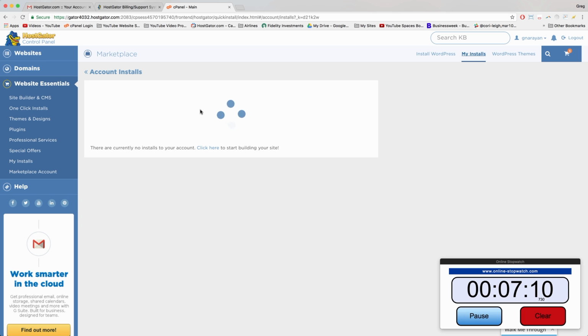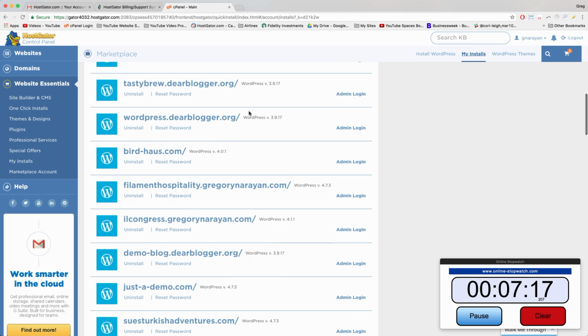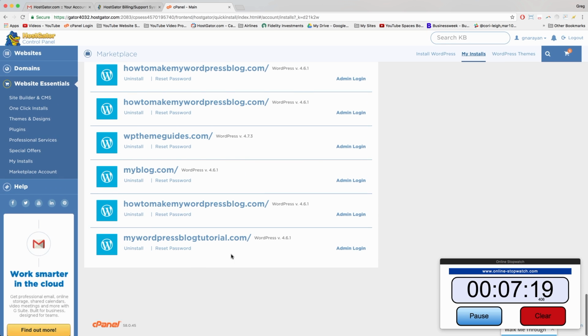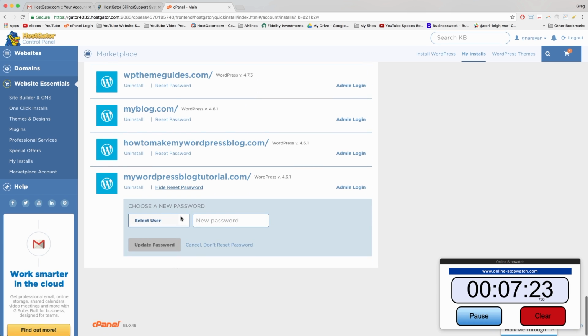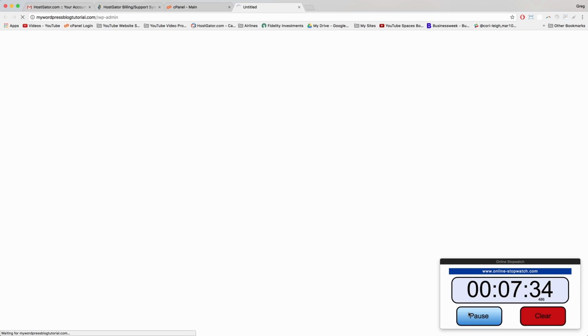All right, so let's load. It's thinking. We're gonna come down to our new install at the bottom, click Reset Password. You might just have one WordPress or a lot in the future. Choose your name and just write in new password. All right, so obviously I'll use something different. Click Update Password, and now let's click Admin Login.